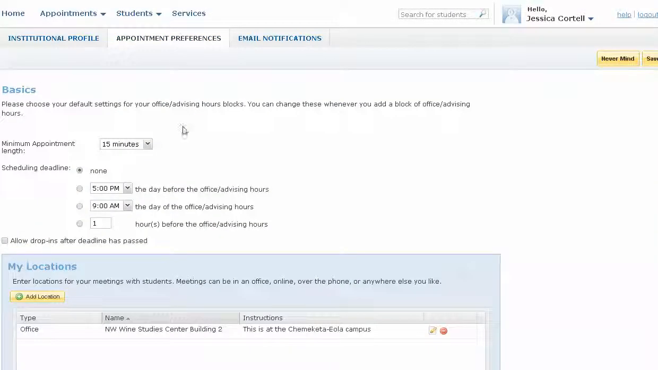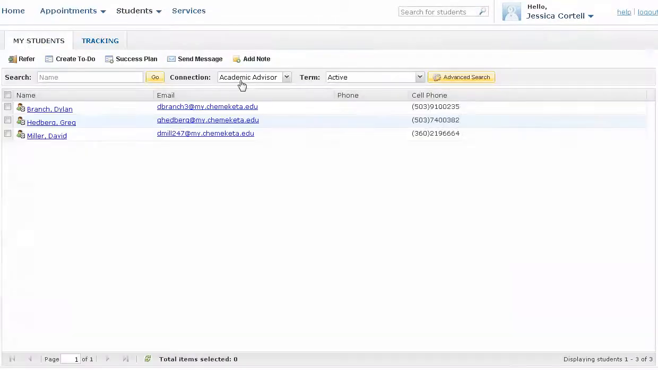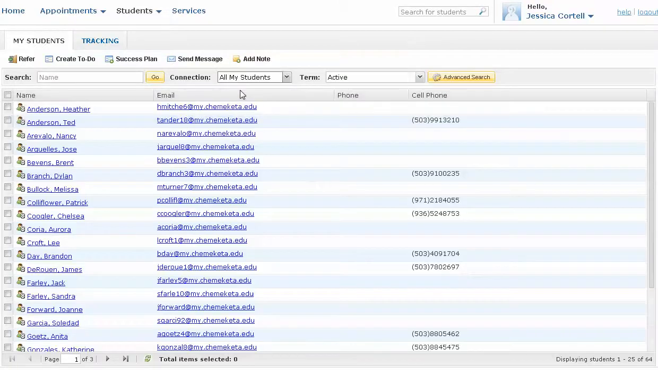Appointment preferences. I would suggest you look at the scheduling deadline and change it for students to either 5 o'clock the day before or sometime the day of. This prevents students from making an appointment with you just in a couple of minutes and you not being there for some reason.